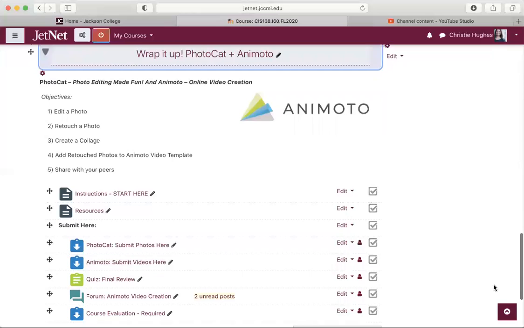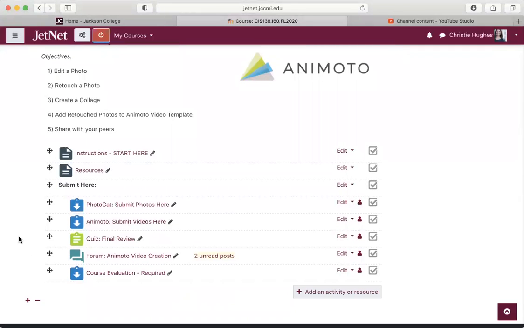For the last unit of the term, you will focus on an animation. There's something called Animoto. It is free. Of course, like everything else has a free version. It doesn't give us a lot of extra options, but you can certainly begin to dabble in some of this. You are going to be working in PhotoCat and Animoto, and then you have a final quiz.